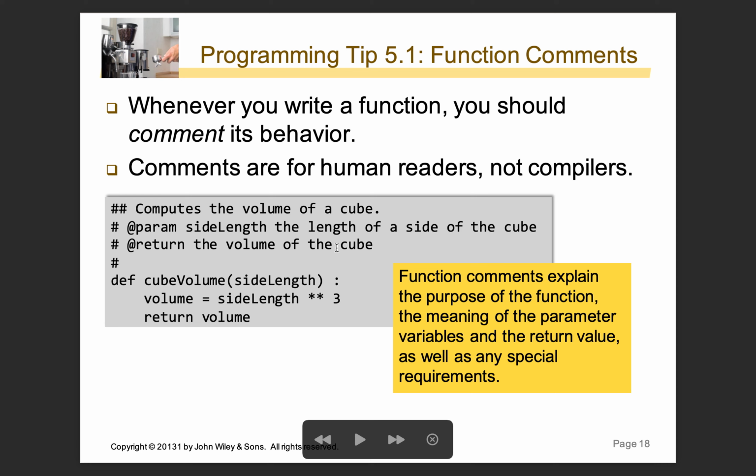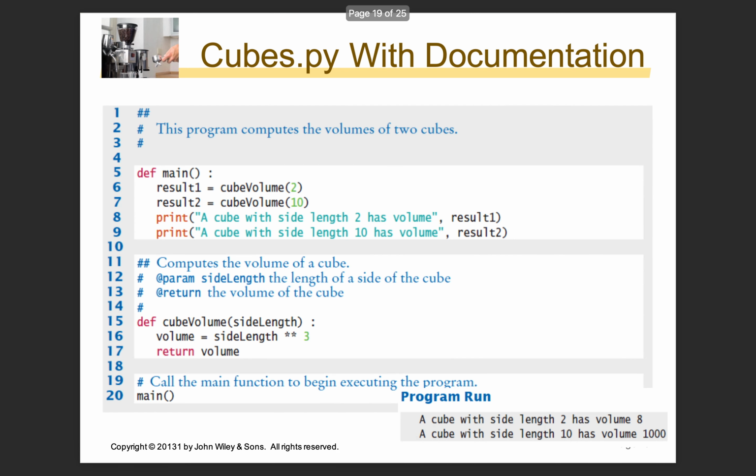Okay. So the function comments here are explaining the purpose of the function, the meaning of the parameter variables, and the return value. If the function had some specific requirements, we'd also include them in this comment section. Okay, so this is kind of a full Python program with all of the nice comments and properly laid out with proper indentation and so on. So initially, just some comments to explain what the program does.